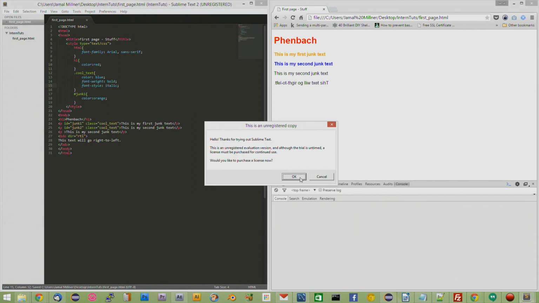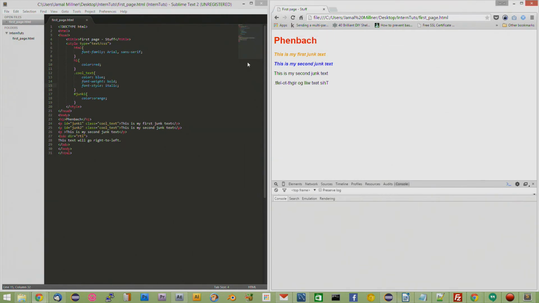Thanks for trying. Oh, here we go. Nag screen. So now, I think we're going to try Atom next. That's actually open source.